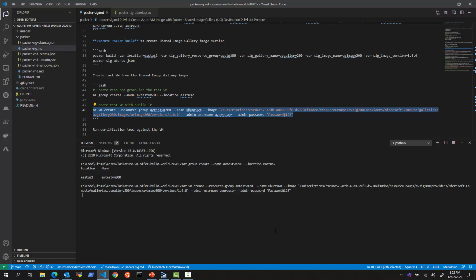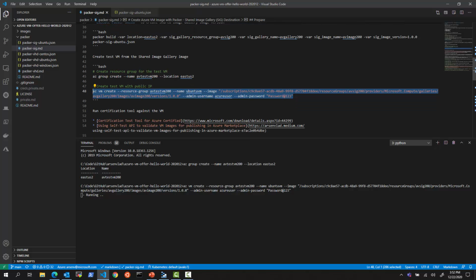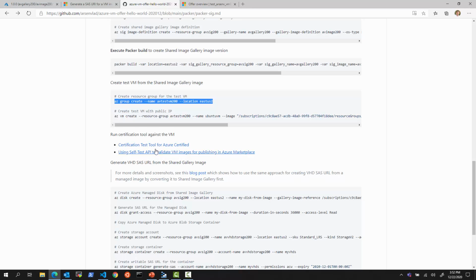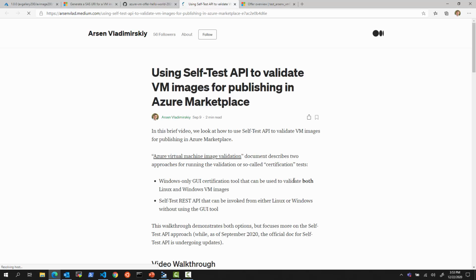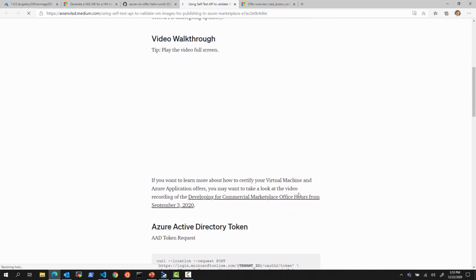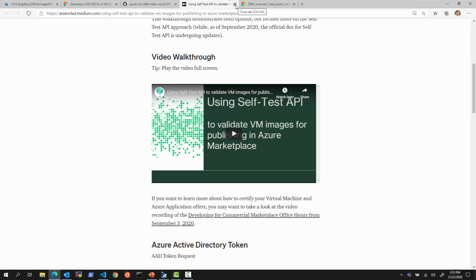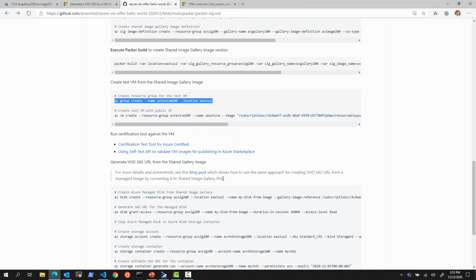This will take a few seconds to create. But why do we create the VM? We create the VM because once the VM is created, we'll need to run the certification test tool against the VM or use the self-test API. In this video, I'm not going to record how to run this tool. We did it in the VHD version of the video, and you can also just visit this blog post. And in the blog post, there's another video that's showing how to run the tool. But basically, once the VM is running, it connects to it and runs a few tests against that VM.